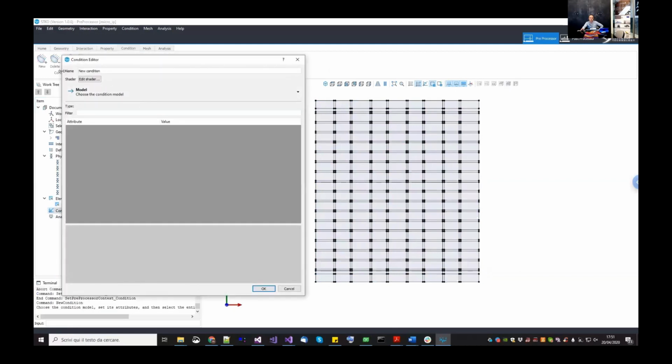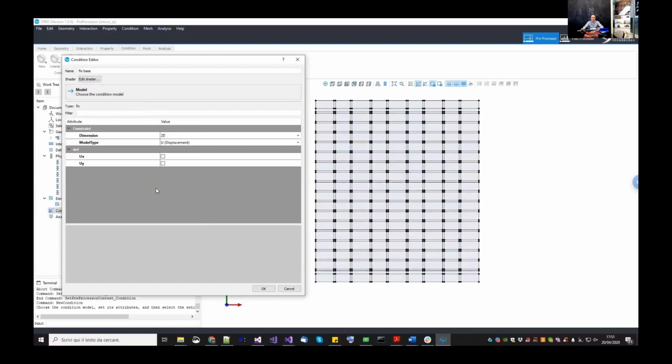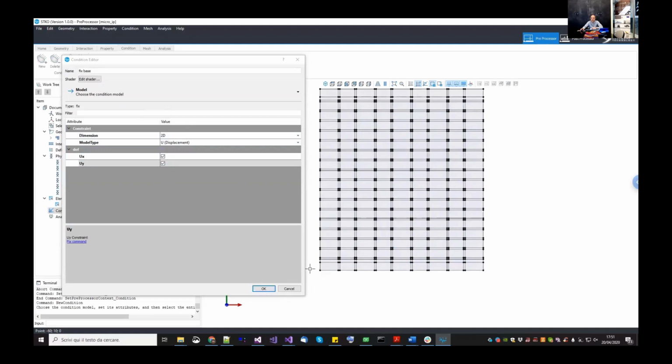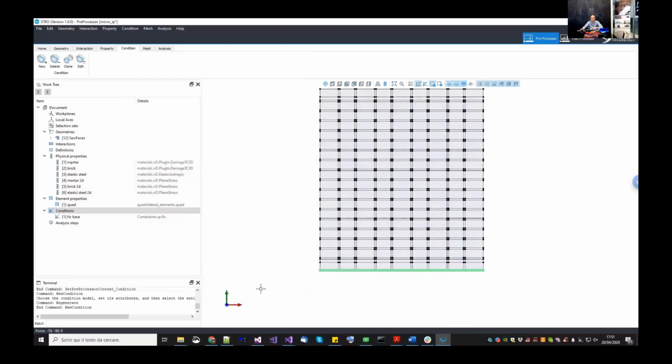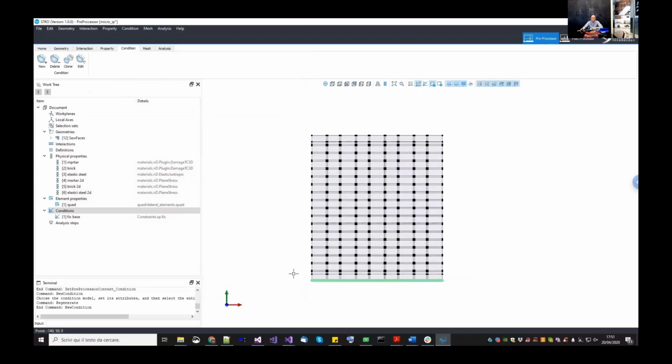Now the first one will be fix at the base. So we go under model, constraints, and single point constraint and fix. Now in this case, we are fine with the default settings because we are doing a 2D analysis with only displacement degrees of freedom. And we want to fix everything, so UX and UY. And we want to apply this constraint to the entire bottom line and press OK. Okay, so we have the fix down here.